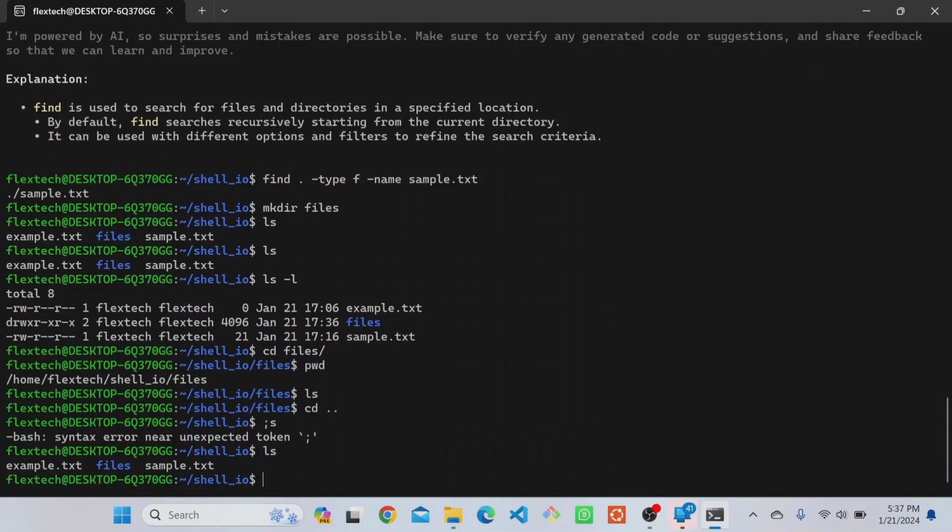Sorry. I want to create an empty file inside this directory called files. Now, touch files, then put your slash, then the name of the file you want to create. The name of the file I want to create is file1.txt.